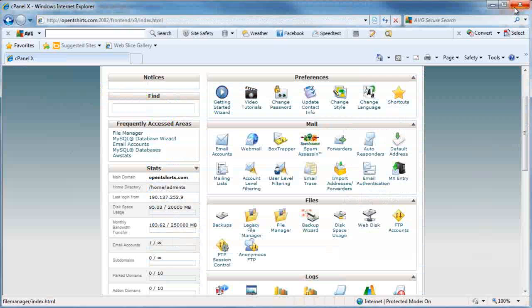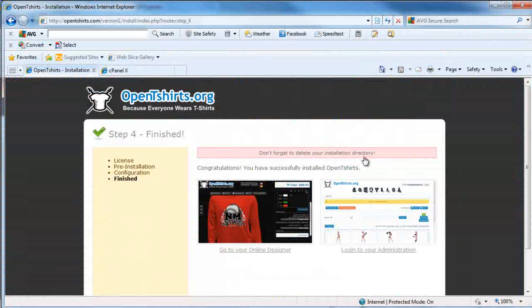Go ahead and close this file manager. I'm not going to need that anymore. And I'll go ahead and leave the cPanel open for now. Here I'm going to go to the administration of my OpenTshirts.